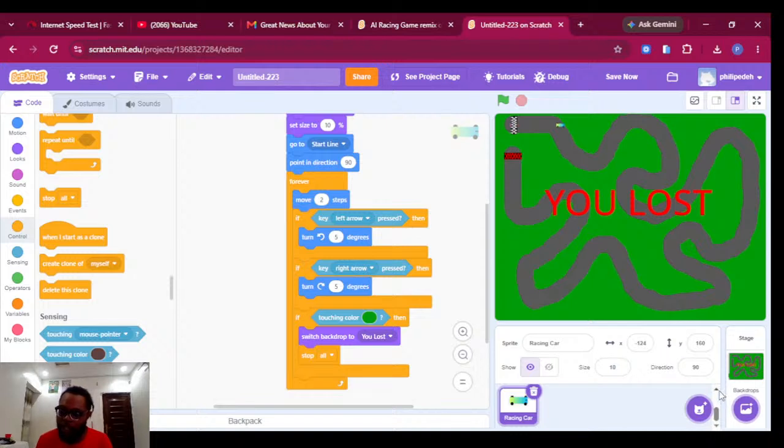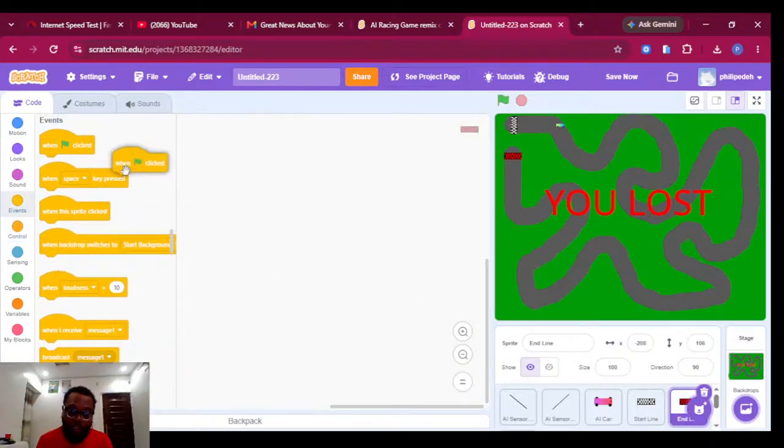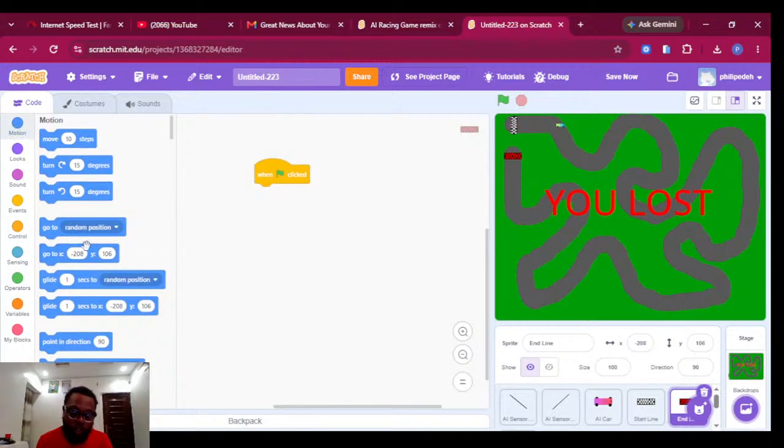Now let's try to make sure that our start and finish line don't move away from where they are supposed to be. Let's start with the end line. So I think this is a position of -208 and 106. Currently I'm satisfied with where the end line is. You can see it's currently at an X position of -208 and Y position of 106. So I want to make sure that whenever I start my game, the end position is always there.